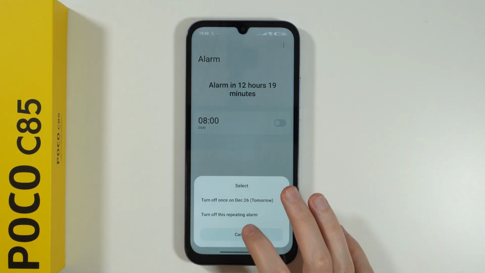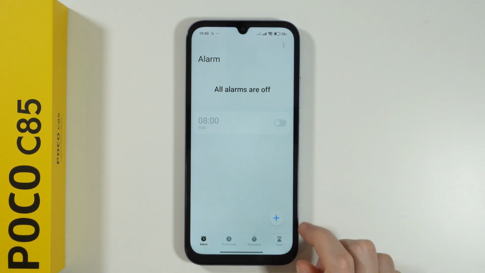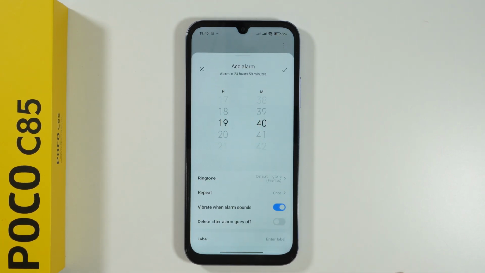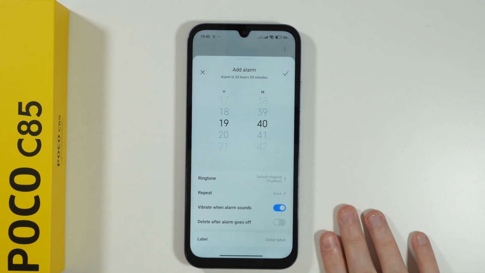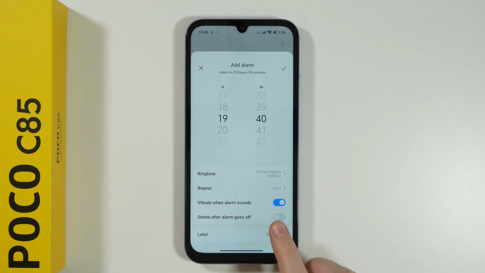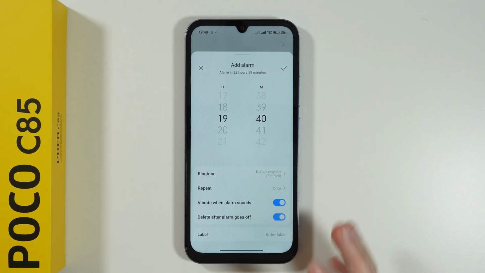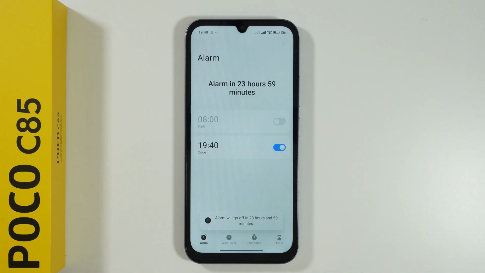But if needed, of course, you can create another alarm by using this plus button in the bottom right corner, and then we have pretty much the same stuff. The only difference is that we have one more option, delete after alarm goes off, which we can enable. So if that's what you need, then of course you can do so in here on this phone. And that is pretty much it.